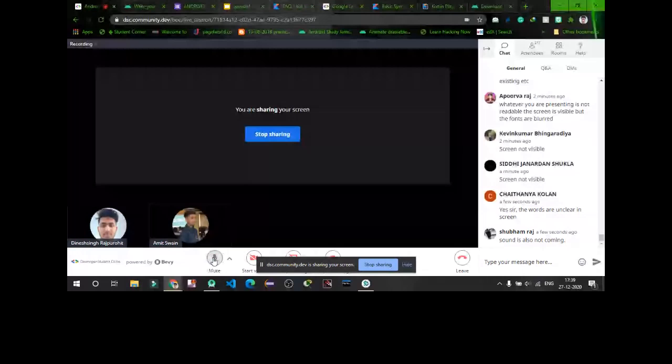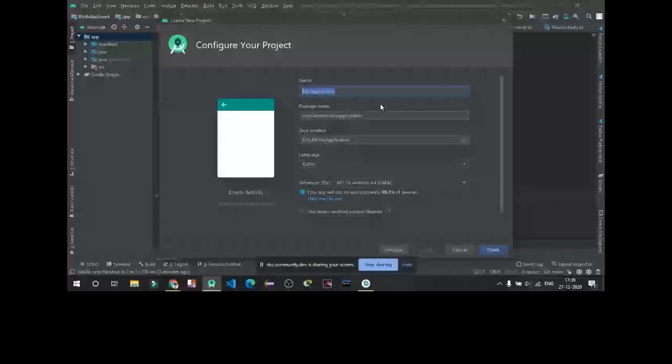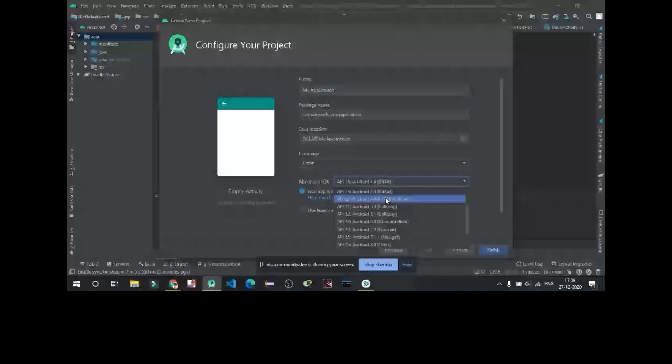Then you have to give your application name as you like. Then you have to select the minimum SDK API. This is for your application to be compatible with a number of devices. So if you use API 30, that means less than 1% of devices have API 30.